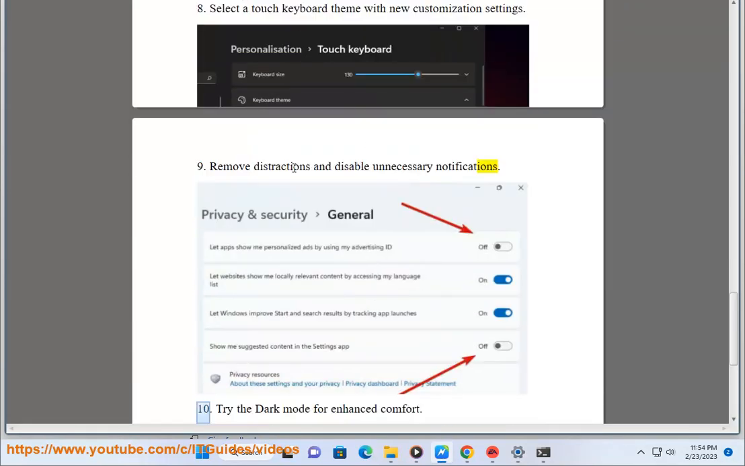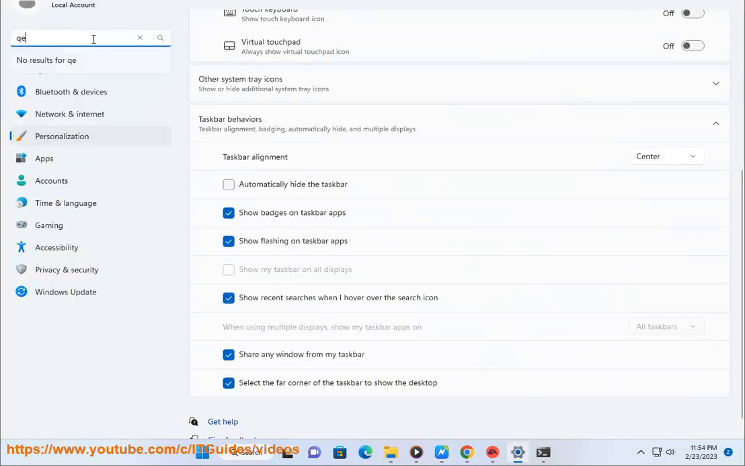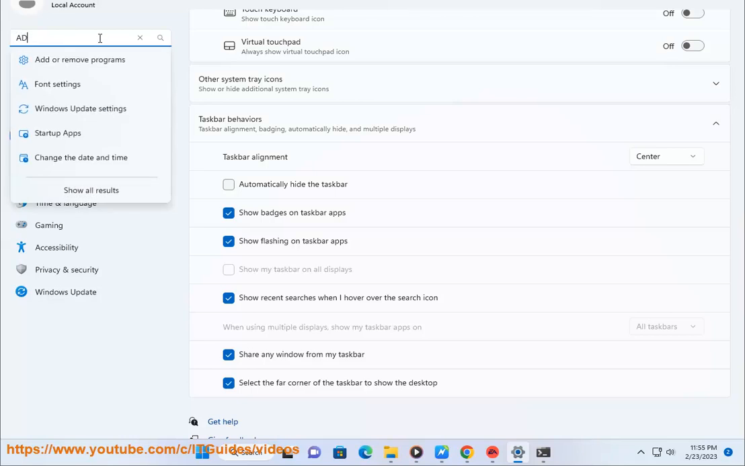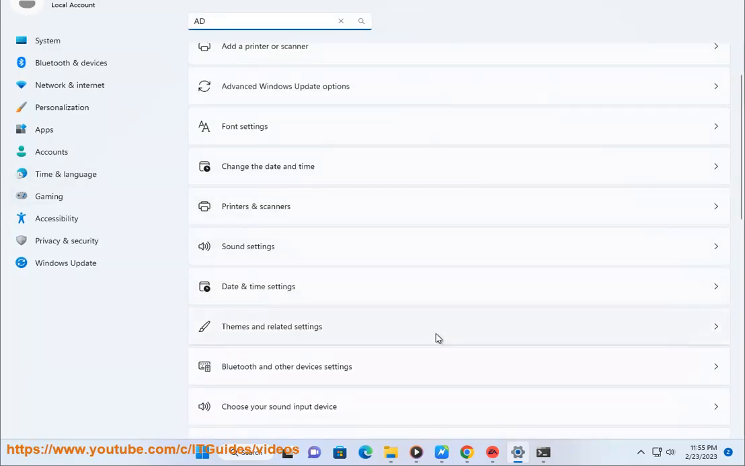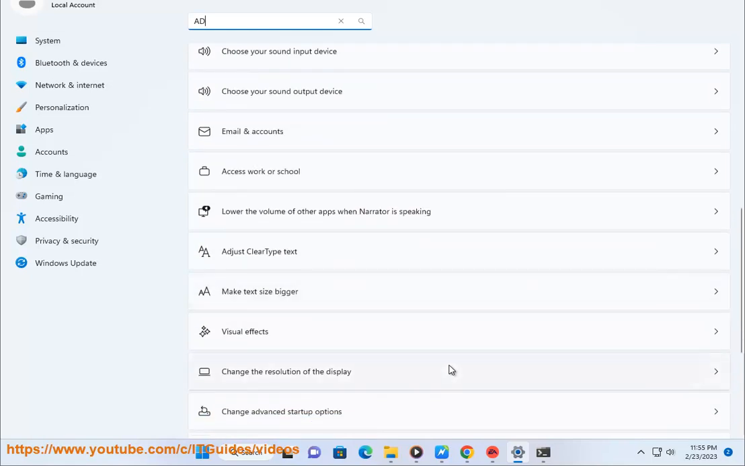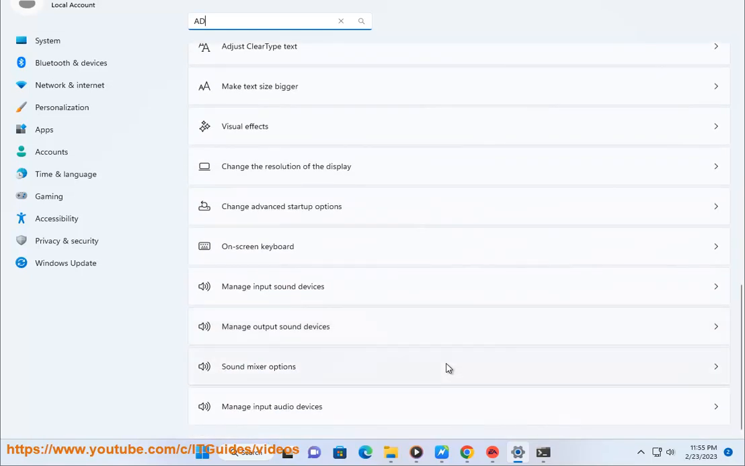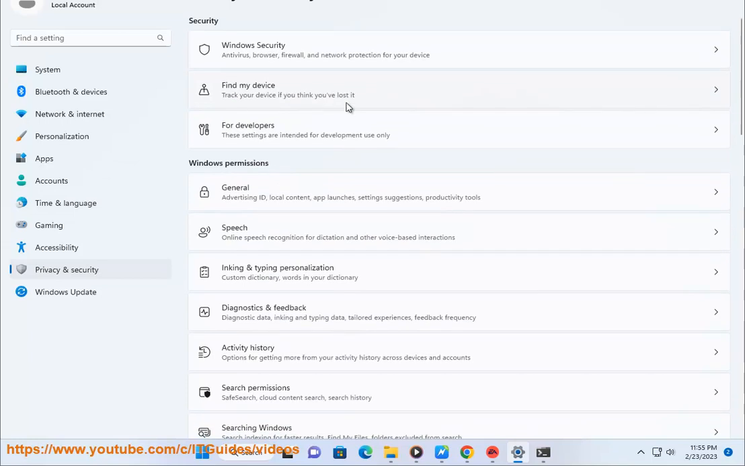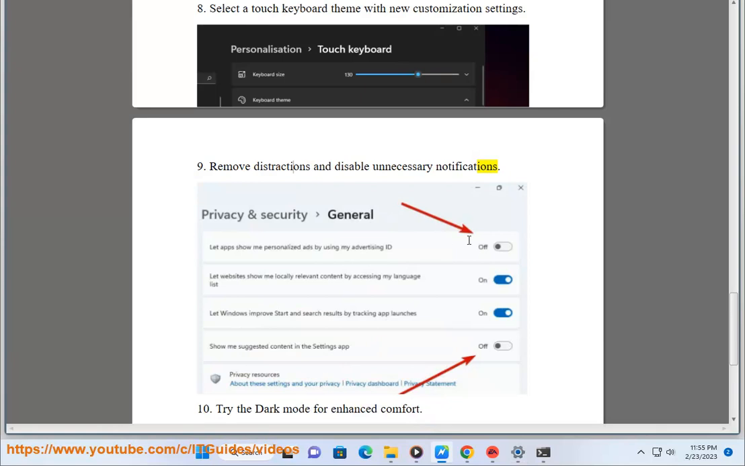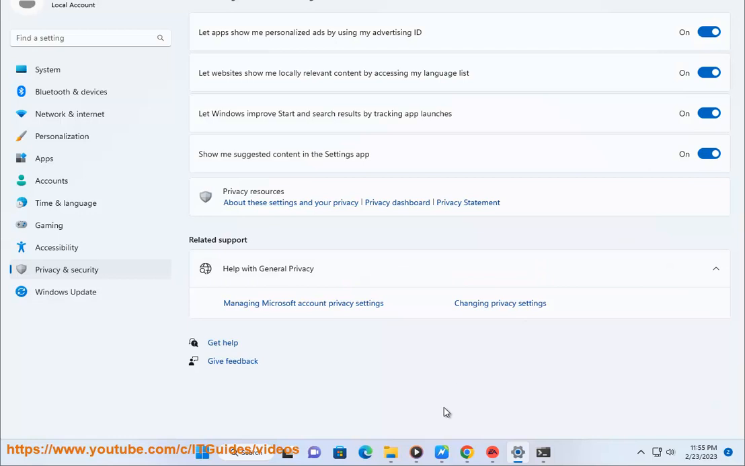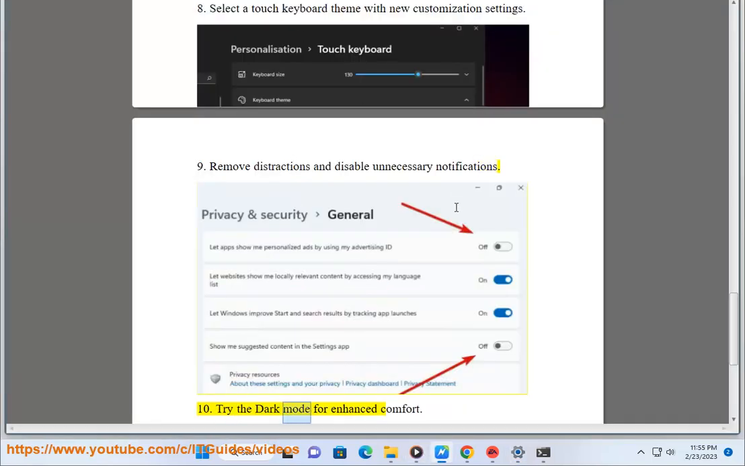10. Try the dark mode for enhanced comfort.